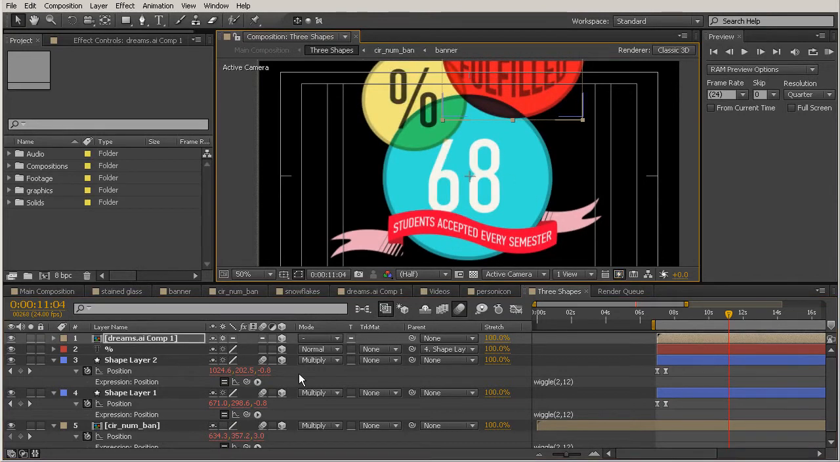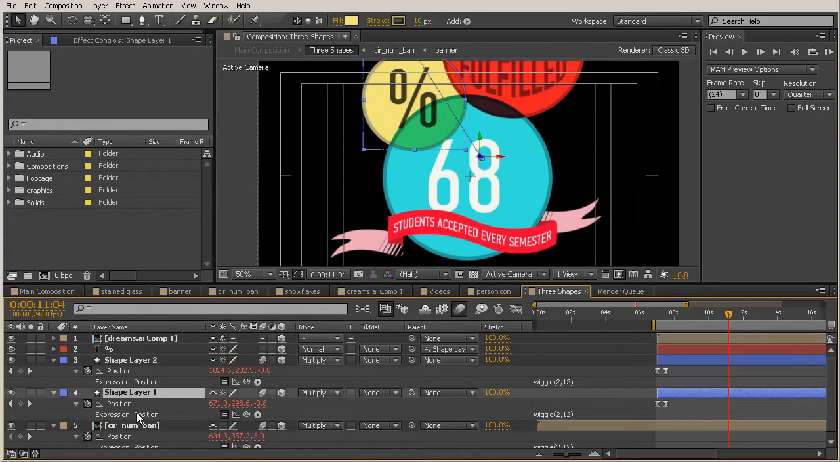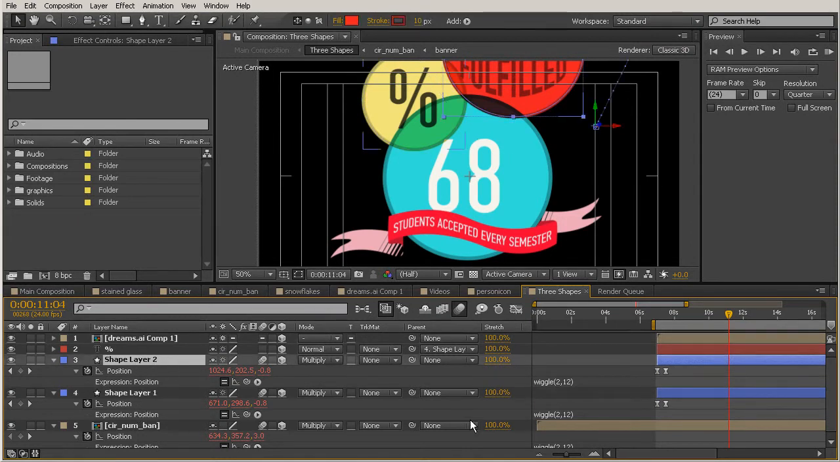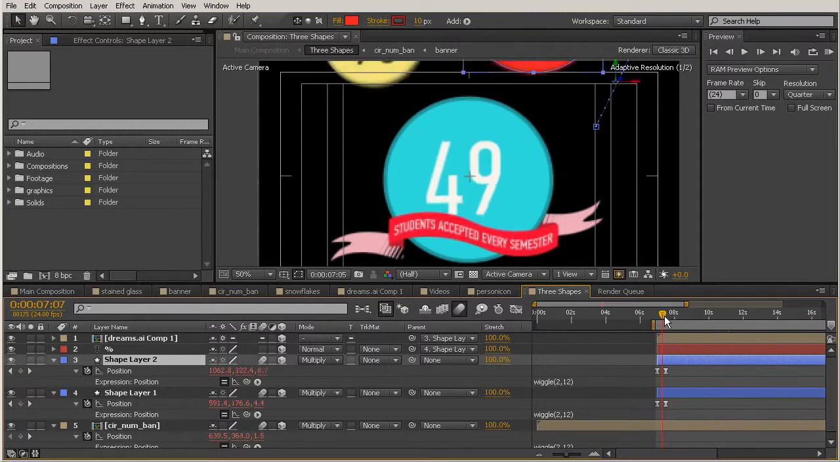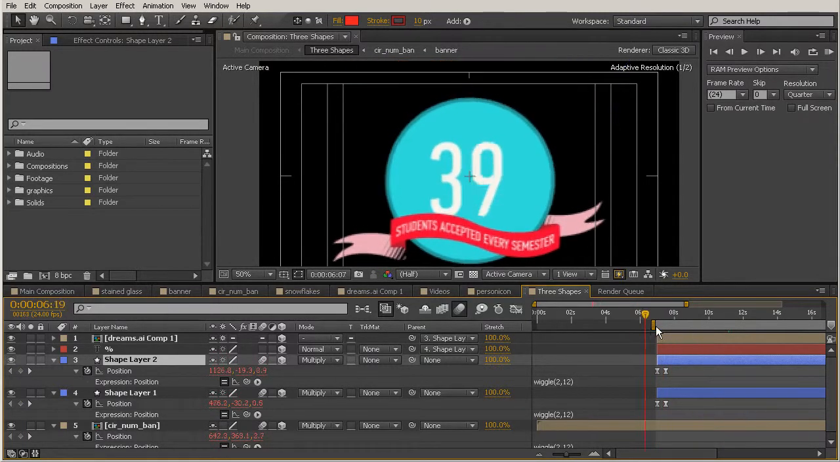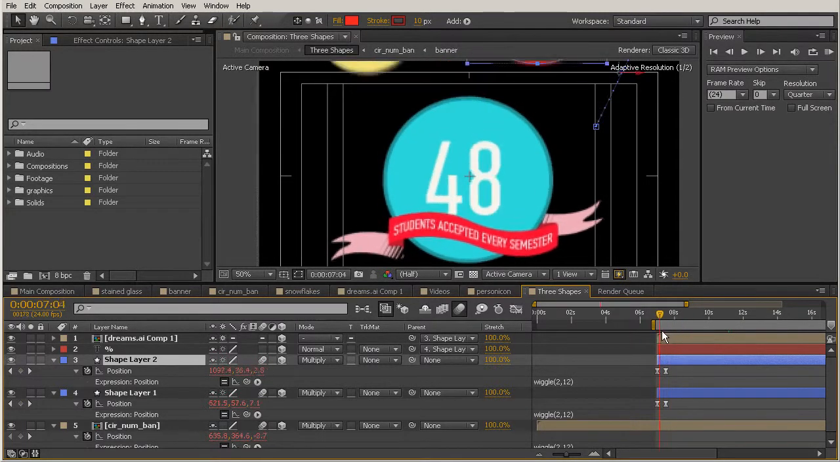Now let's just position this text where we think that probably should line up right about there. And then we want to go ahead and add our parenting. So I'm going to come down there and grab that pick whip, and I want to make sure that this shape layer 2 is the red circle. So this is what we're going to be parenting to. So we'll grab that parenting pick whip and parent those. And it looks like now that is going to be sticking to my red circle.